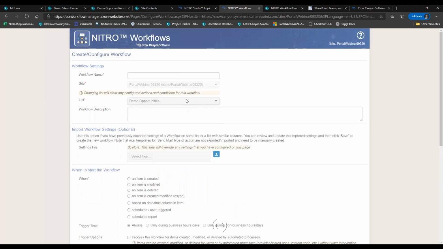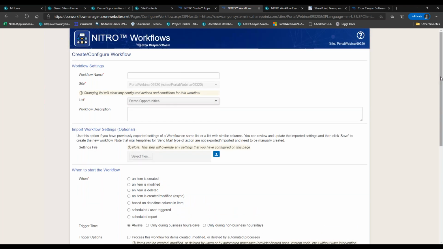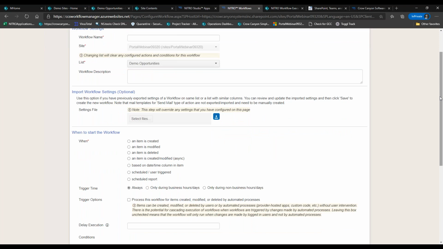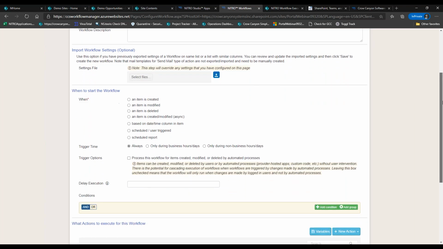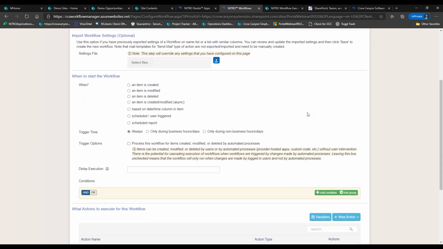So let's just pick one of our lists here, just kind of walk through some of the options we have. We'll give it a name, of course, demo workflow. And then on when to start the workflow, this is where we've added in a new feature for this asynchronous workflow kickoff. So I'll talk about that.